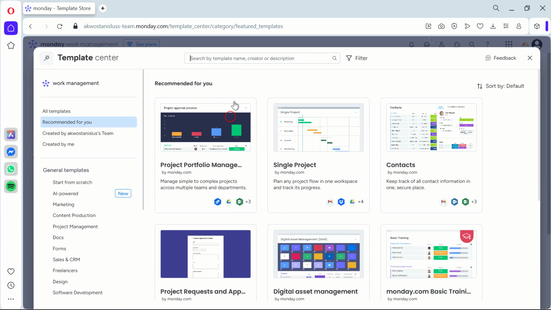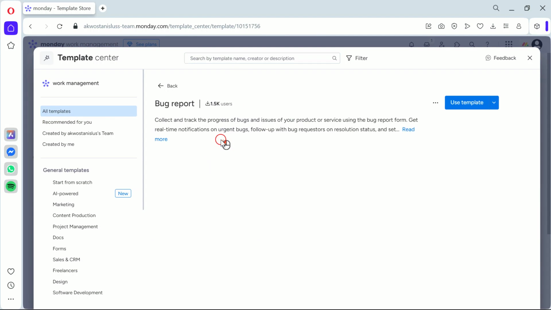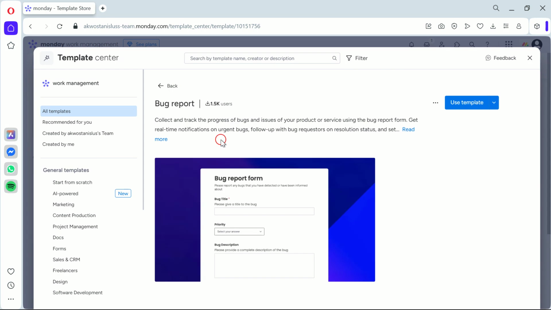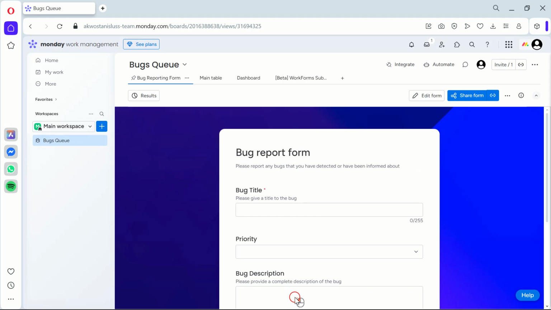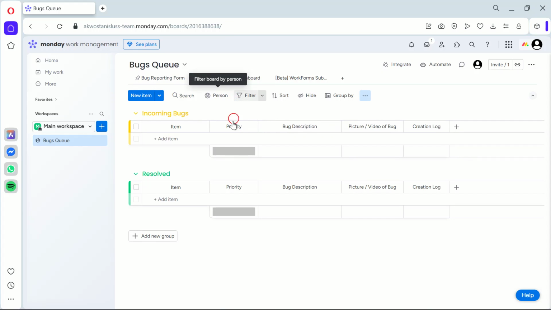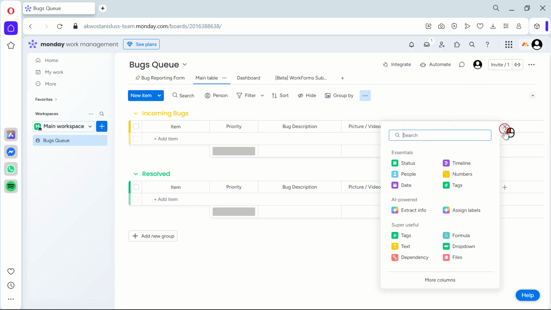This step is crucial because the template provides a structured way to log and track bugs, saving us time on setting up from scratch. Now that we've done that, we need to customize our board by adding the necessary columns. For example, you can add columns for bug description, priority, status, and assign to. The reason we do this is to have all the crucial details about each bug in one place, making it easier to manage and prioritize.